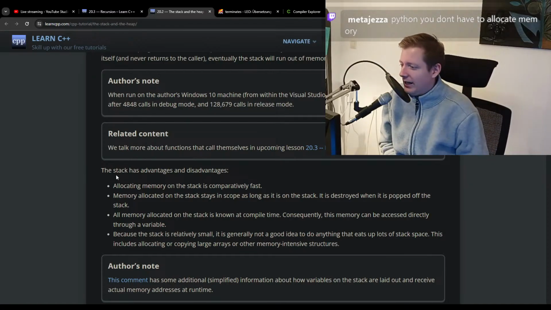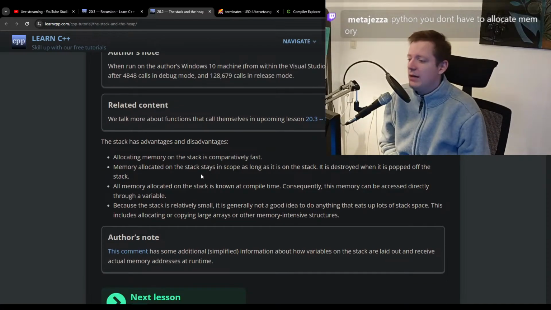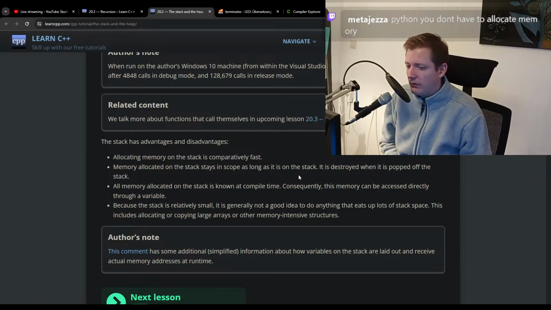So the stack has advantages and disadvantages. Here we go. Allocating memory on the stack is comparatively fast. Memory allocated on the stack stays in scope as long as it's on the stack. It is destroyed when it's popped off the stack. Makes sense. All memory allocated on the stack is known at compile time. Consequently, this memory can be accessed directly through a variable.